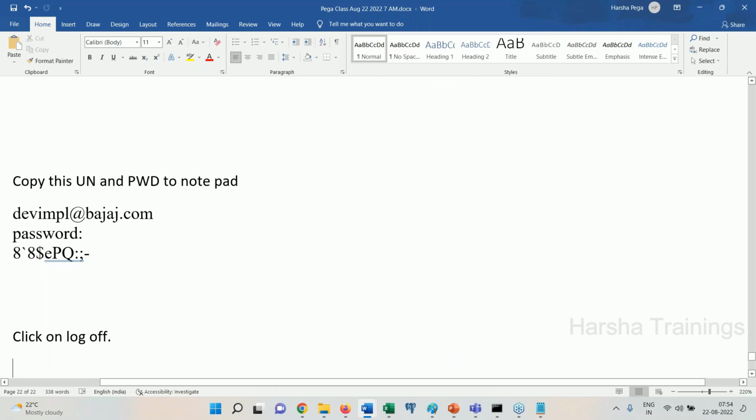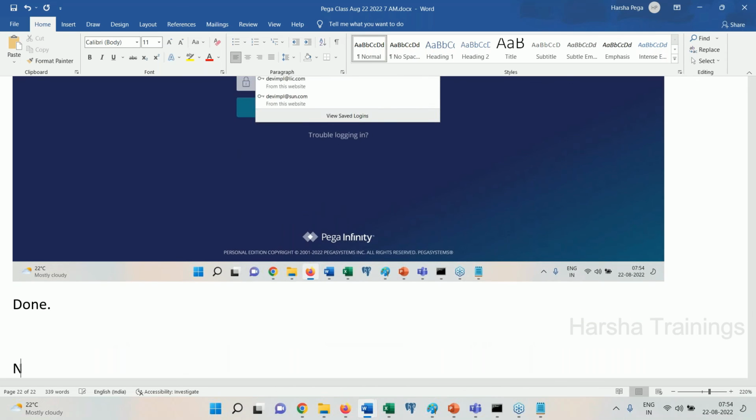So what is it that we can do now? Done. Completed. Now log into the framework application using the credentials generated.